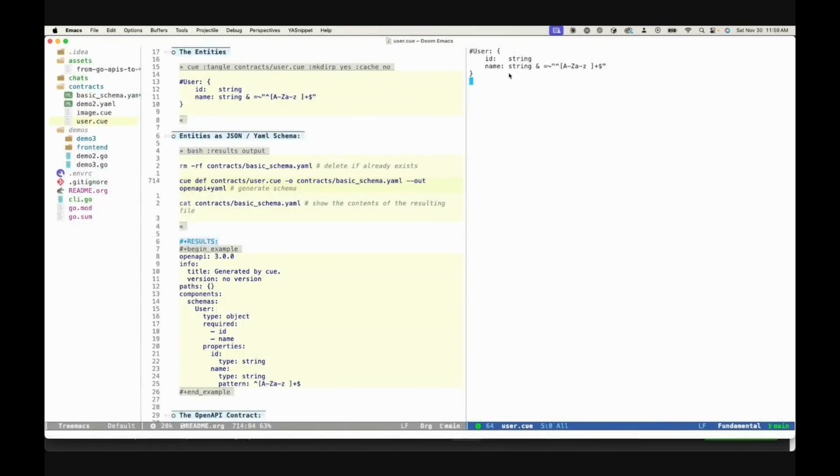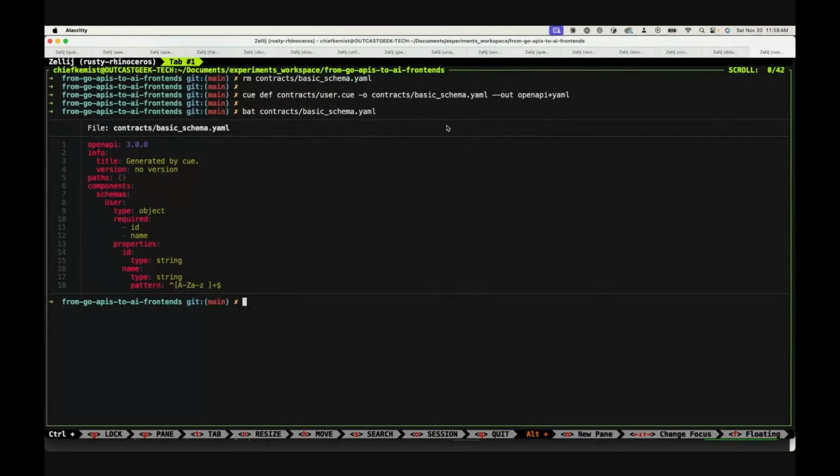I'll give you a clue. Out of this, we want to create a server, an API server. So with that knowledge, what's missing that you can see?